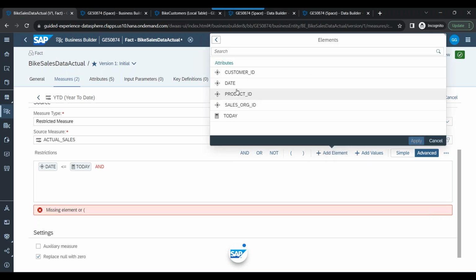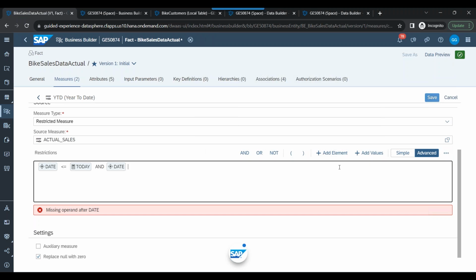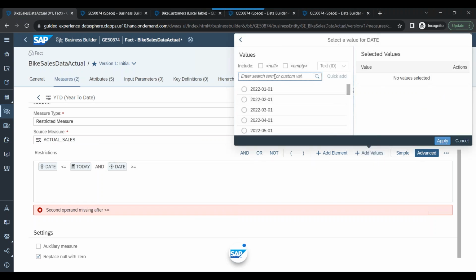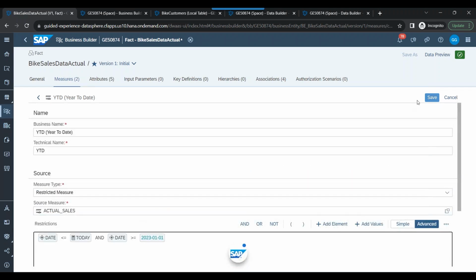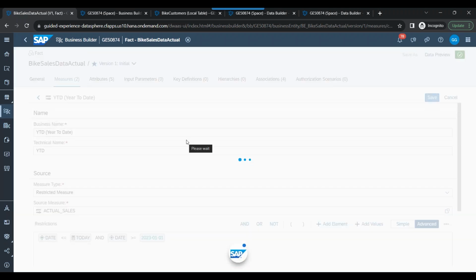the date is greater than equal to current year. So I will say 2 year. Yes. So till today's date, starting this year, show me the sales. That is year to date sales. Wow. Save it. One more calculation.